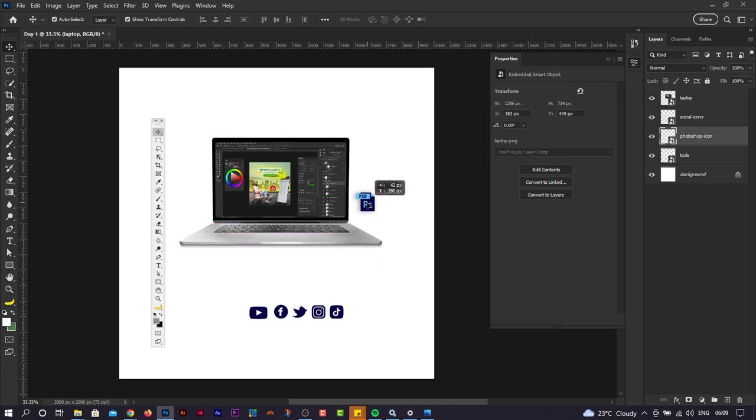Now, I want you guys to notice something very important. Notice this icon here. When I click and move this icon to the laptop, it's kind of hidden. It's under the laptop. Okay, yeah, this is something very important in Photoshop. So if you look at the layers we have here, under this layers panel here, you will notice that this Photoshop icon layer, which is this one here, is below our laptop layer, which is this one here. Do you see?